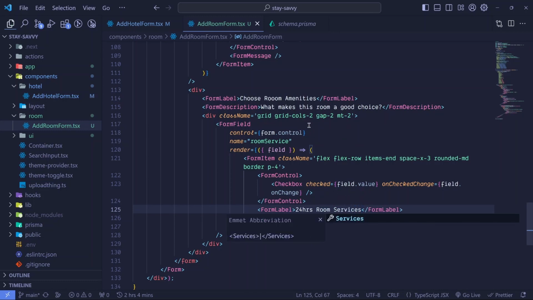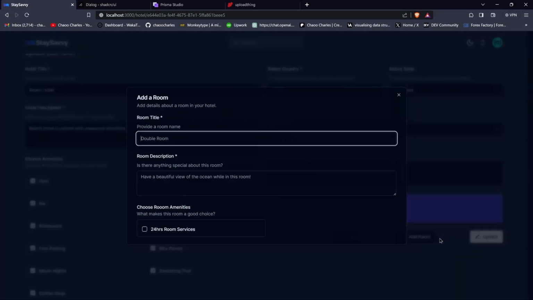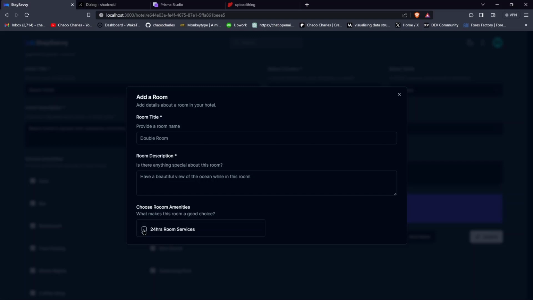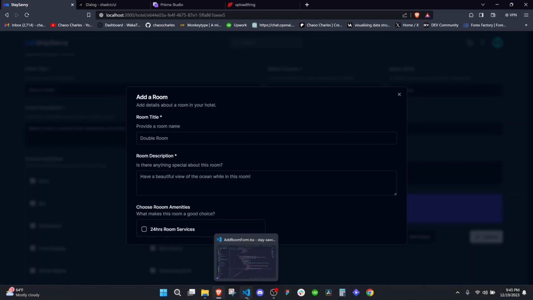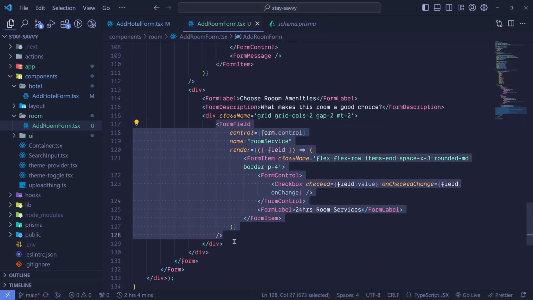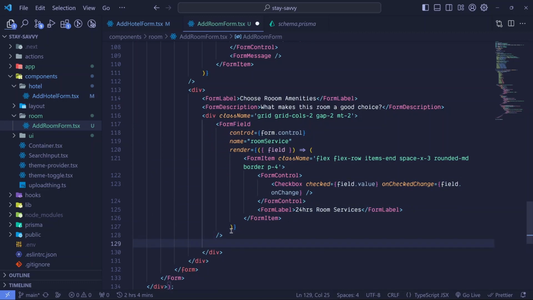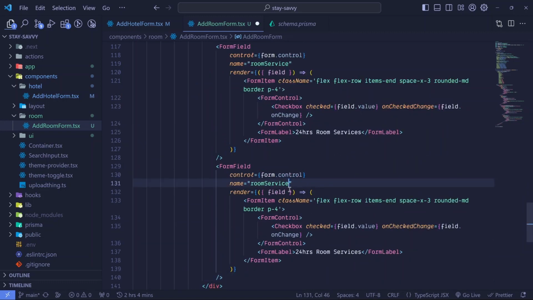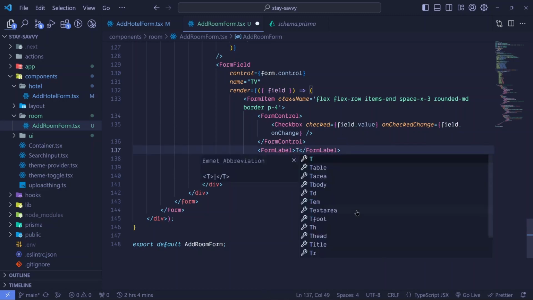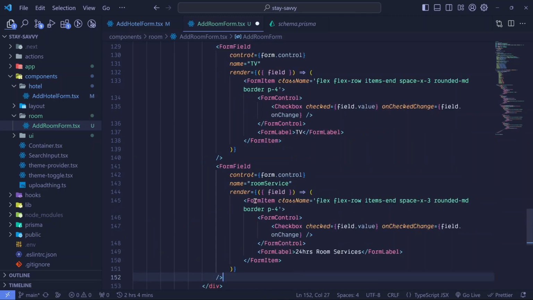Let's save and preview. Add a room, and look, we have the room title, description, and we have now choose amenities, and we can actually select 24 hours room service. So I think this is going along well, right? So we just need to duplicate these multiple times, and we customize each one of them. So we will have one for the TV. So here I'll say TV, then right here I'll say TV.